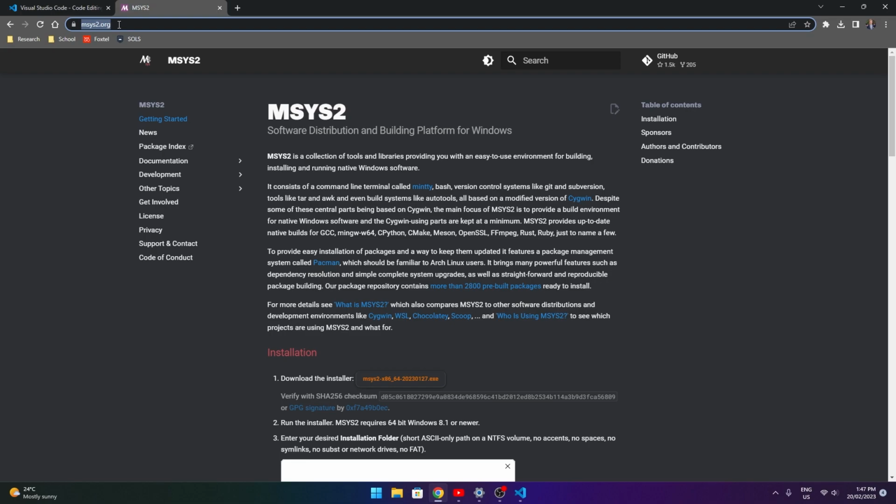I'll put the link in the description. And basically what this is, it's a software family. It's a few different programs that all work together to allow us to access the C compilers on Windows.